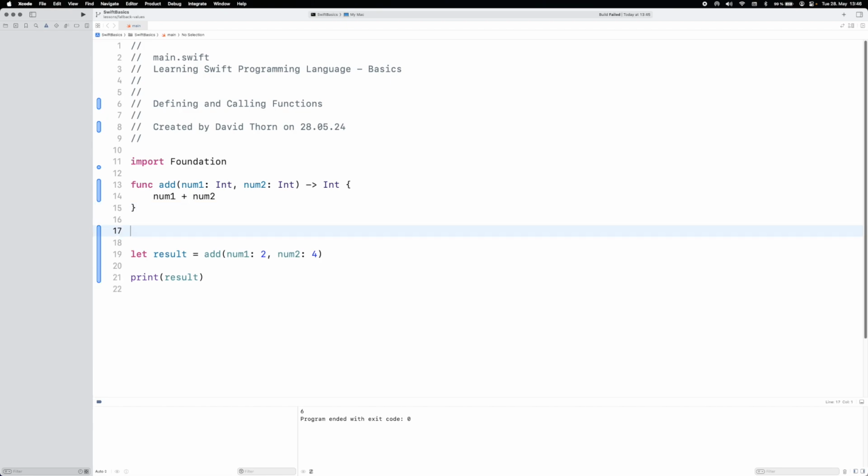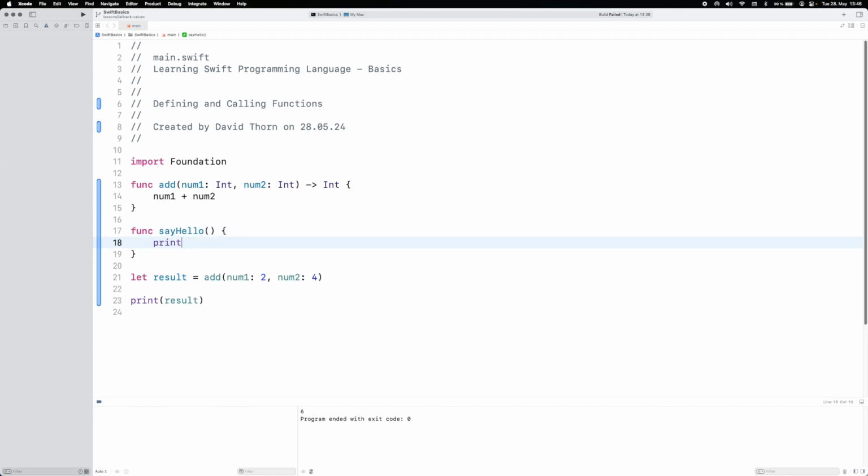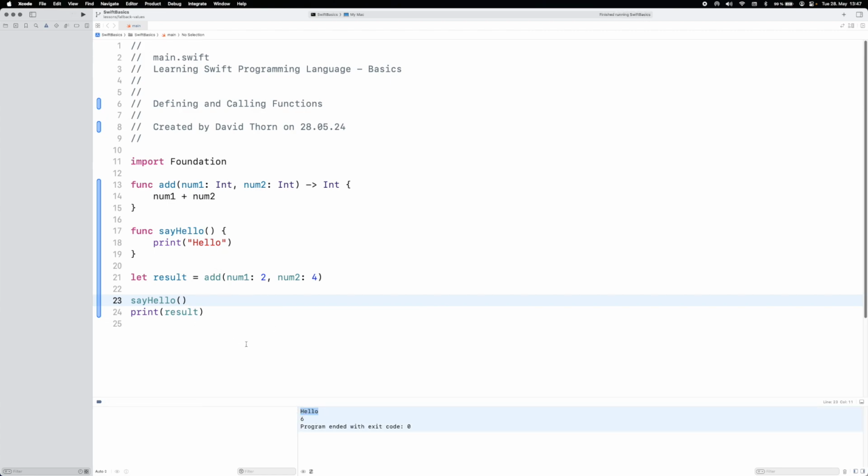Now, it is not required to have a return value. So if we say func sayHello, and then we just say in here print hello, and then we call this one function sayHello, build and run this, you can see it says hello and then prints a result, 6. So this function doesn't actually have a return value. However, it actually does have one, and this function's return type is void. Okay, and a void return type doesn't have to be declared.